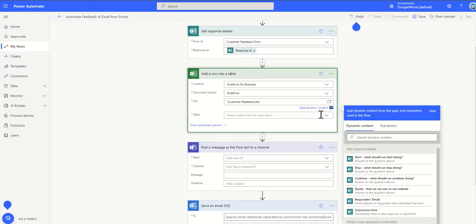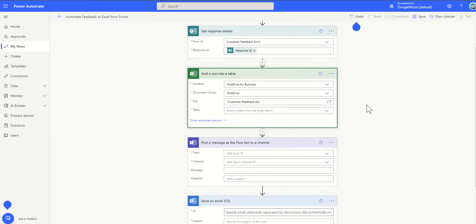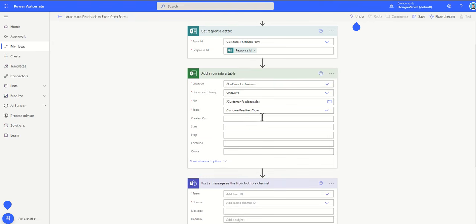So I'm going to select customer feedback, and this is where it's important that we've actually created a table. So I've created a table and I've given it a name. Now you might see, if you've not given it a name, it'll just say Table1 typically in here, but I've given it a name just to make sure it's easy to find. So it's my customer feedback table. And then it's going to say, okay, well now I need to populate the columns.